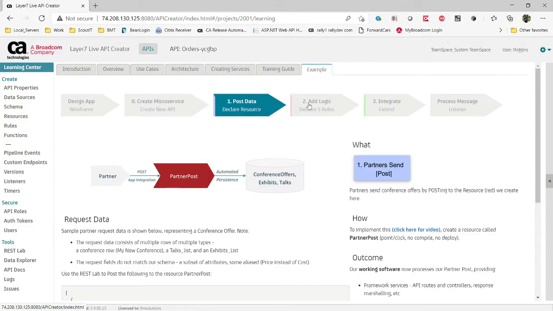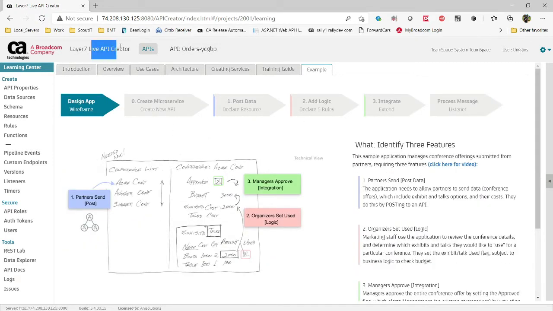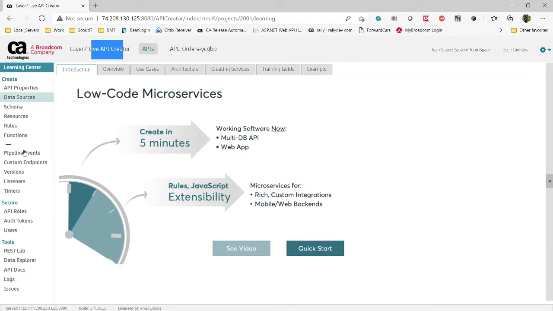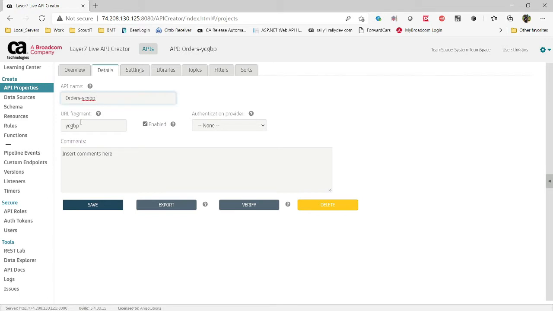So I recommend kind of walking through some of this because it will also show you the benefit of using the Live API Creator. And I'm going to kind of give you a quick run through here. And also there's a very good video here as well. I kind of watched it this morning, but I didn't do the quick start yet. So let's go back and look at ours. If we go back to our API properties, let's go to our details. Now I don't like, it creates this kind of garbage at the end. I don't like that. So let's call it orders. I think it's like some kind of ID that it creates. So the API name, we'll call it orders.